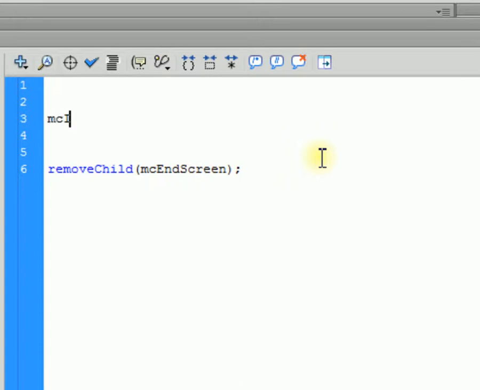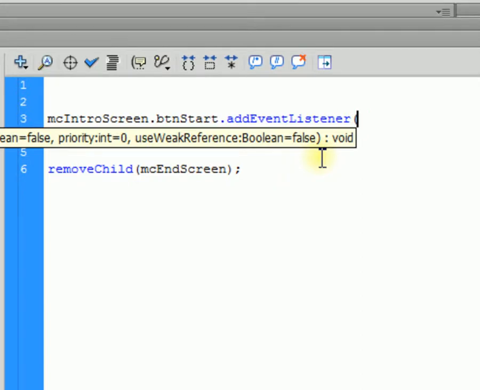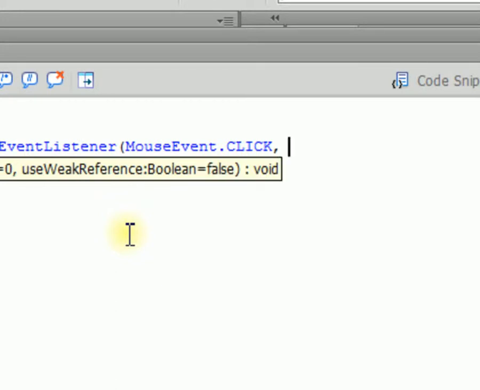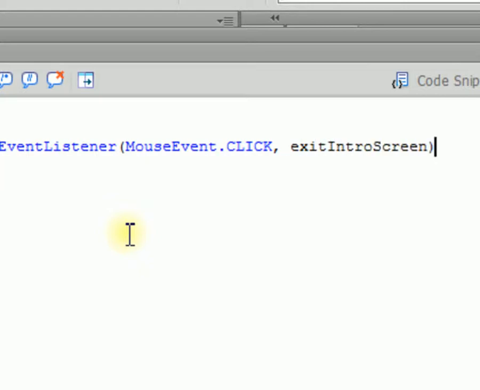So if we say MC intro screen, and underneath our intro screen is our button. We called it BTN start. We're going to add event listener. Make sure you spell that correctly. And what are we listening for? The mouse event dot click. And what do we want to do when we click on the start button? We want to say exit intro screen.